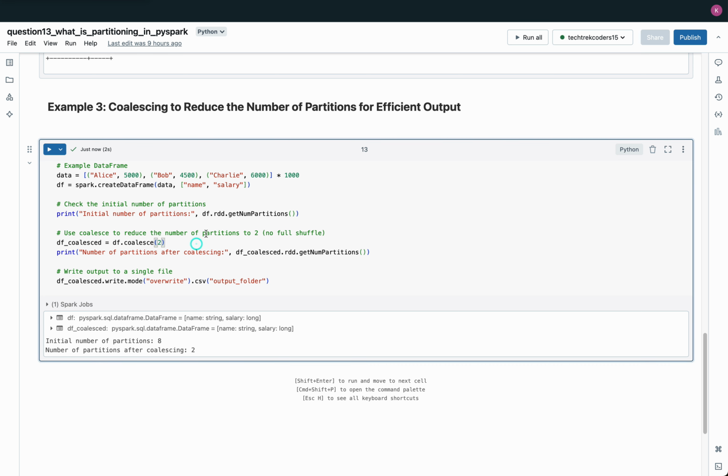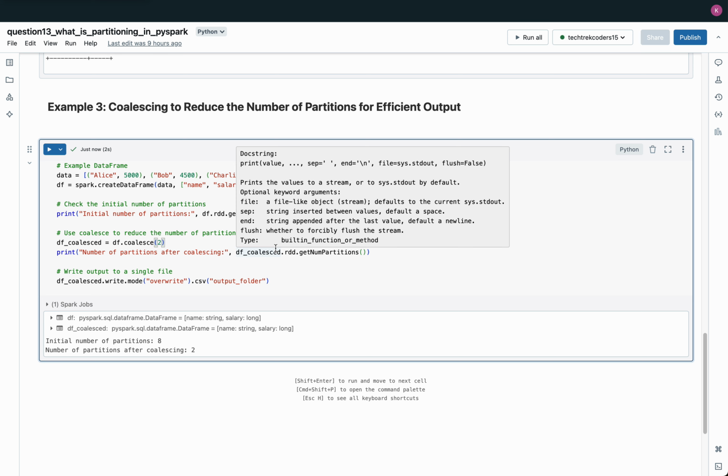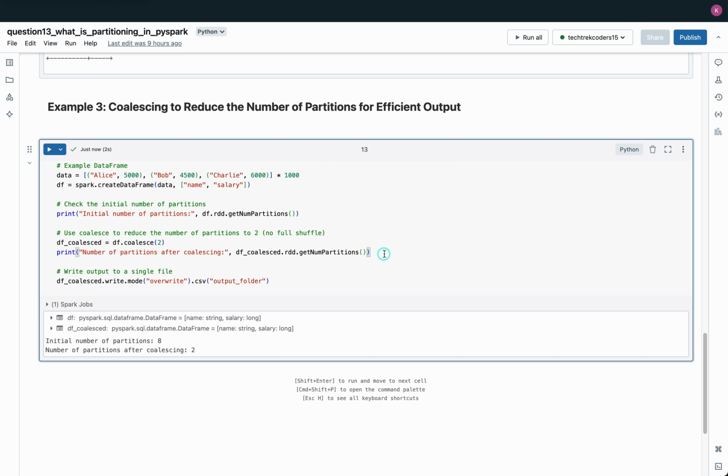To optimize storage and reduce the number of output files, we use the coalesce method to decrease the number of partitions in the data frame to 2. Unlike repartition, which involves a full shuffle to redistribute data evenly, coalesce minimizes data movement, making it a more efficient option for reducing partitions, especially after filtering or transformation operations. Coalescing is particularly beneficial when saving data as it reduces the number of partitions without the overhead of a full shuffle. In our example, df_coalesce = df.coalesce(2) reduces the partitions to 2, enabling efficient data consolidation with minimal shuffling.